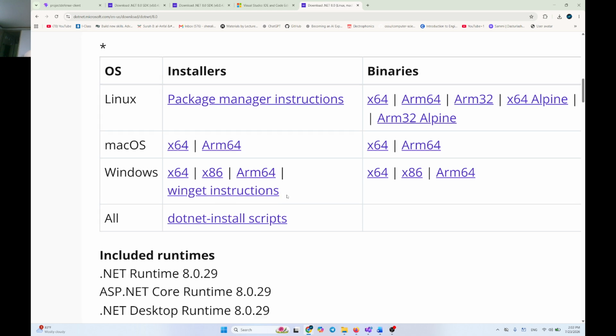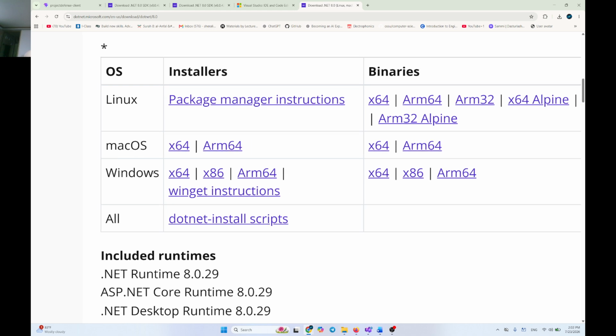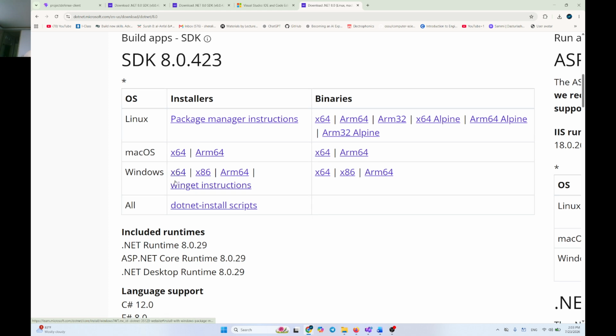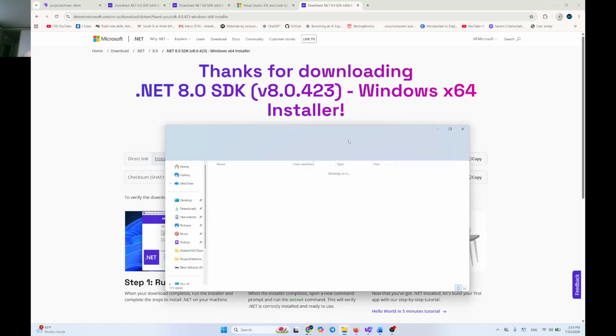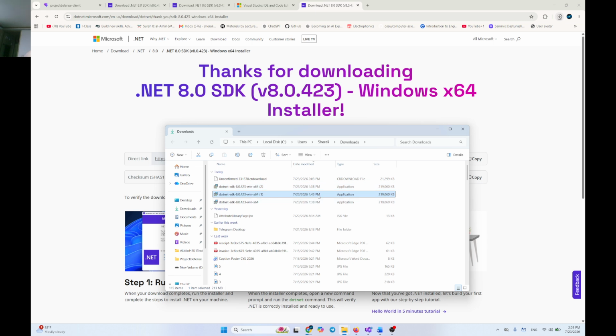As you can see, there's for Windows and macOS. I'm using Windows, so I'm gonna install the Windows version, and it starts installing. And after installation, as you can see, there will be this kind of .NET SDK file, and you're gonna click and install that to your device.